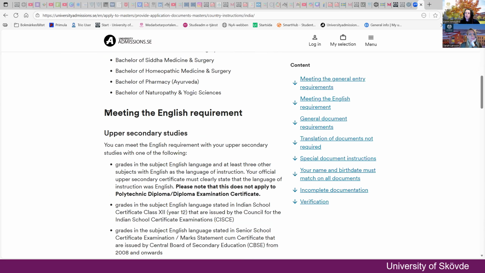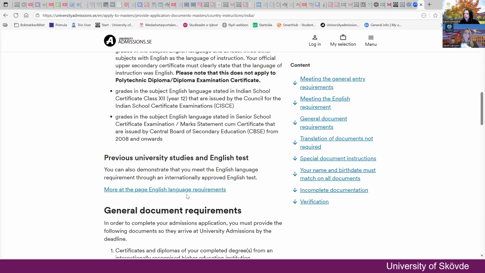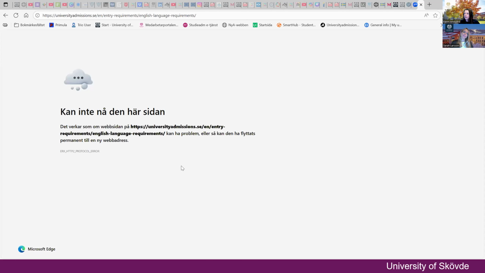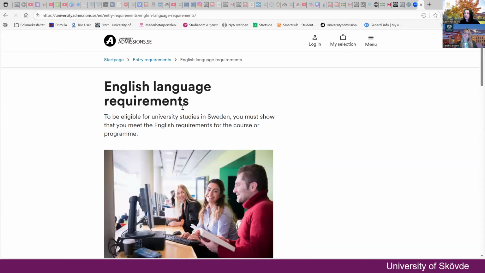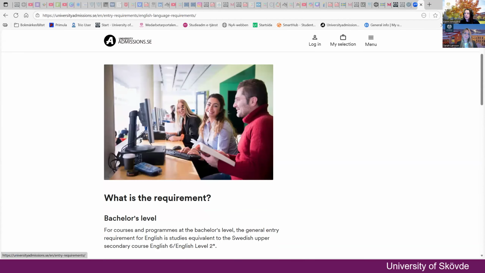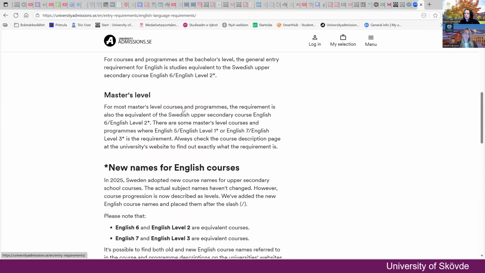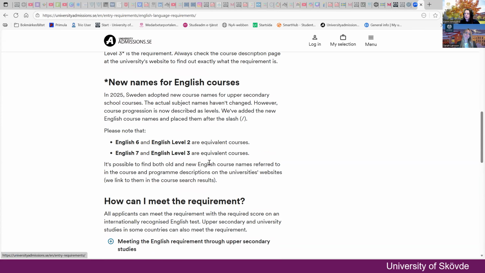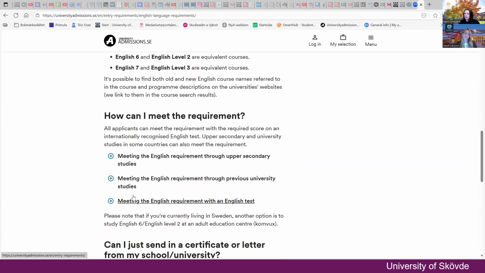And also depending on which country, it depends on if you meet English requirements or not. Because in some countries, you will meet the English requirements with your upper secondary studies, and some not. So you always have to check that. And then you have an English language requirement, and if you need those, then you can see here, for example, how you meet them with an English test.